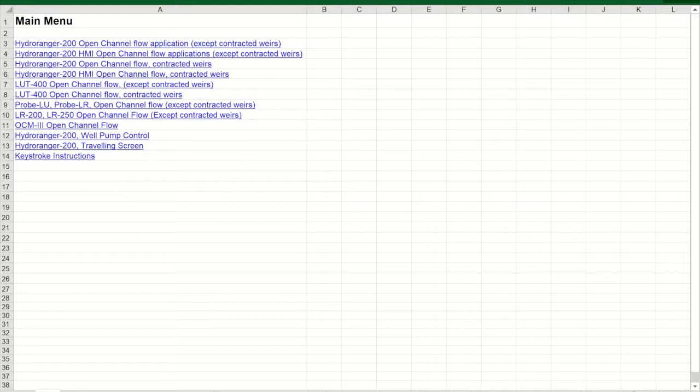Looking at the main page, you notice that 6 of the applications are for open channel flow using older and newer style Hydrangers and the LUT 400. The Probe LU and radar level transmitters can also be used, but they do not include the totalization function. We've also included the tab for the OCM3, which has been obsolete for a few years now.